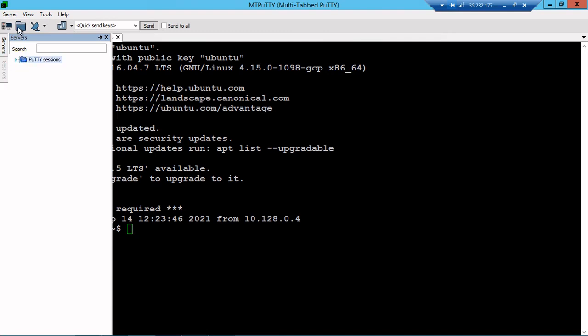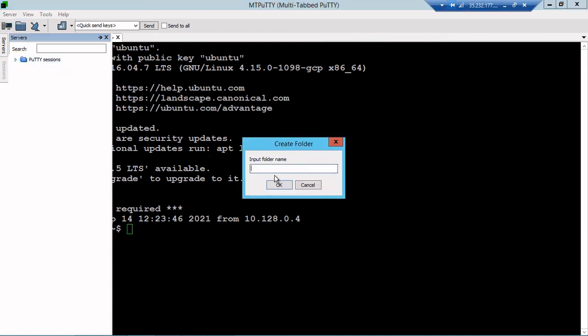And if you want to add, you can also add a folder, or I will give the name big data Hadoop.